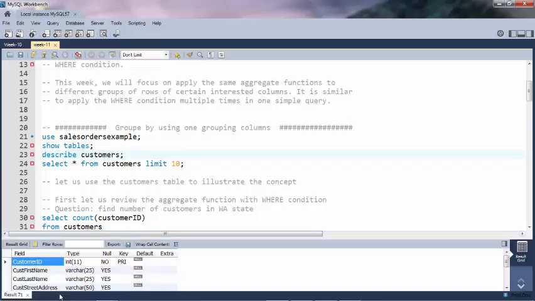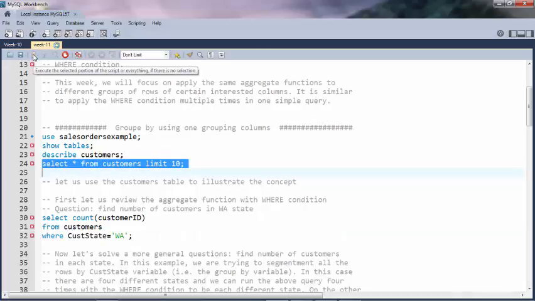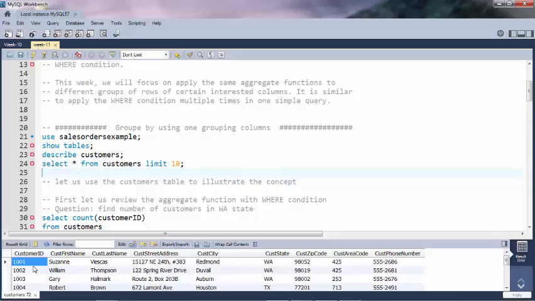In the customer table, we have customer ID, name, address, city, state, zip code, etc. And let's look at some sample of the customer table. You see here we have customer ID, name, address, city, state, zip code, etc. Those columns actually provide a natural way to separate customers into different groups.